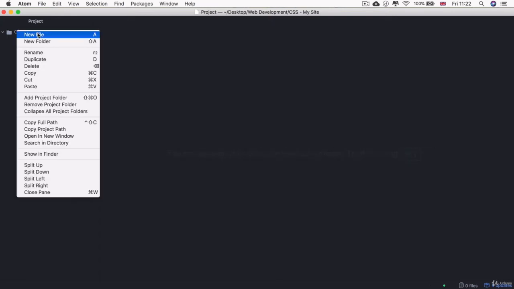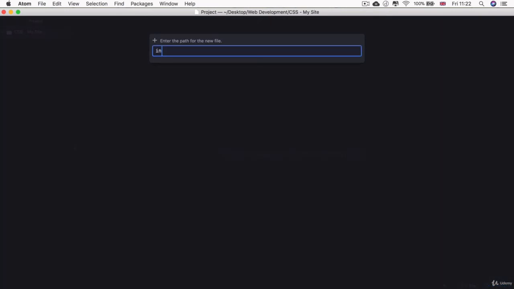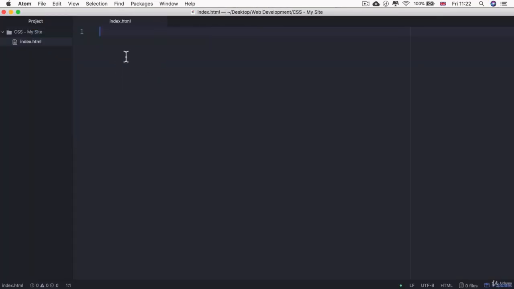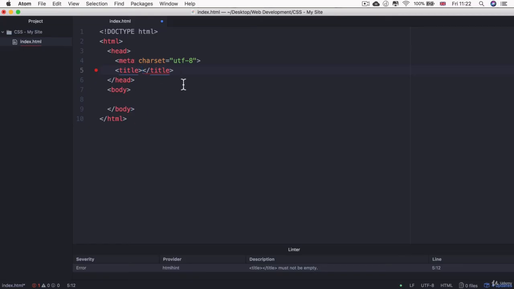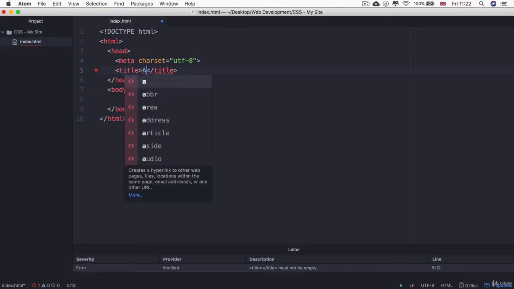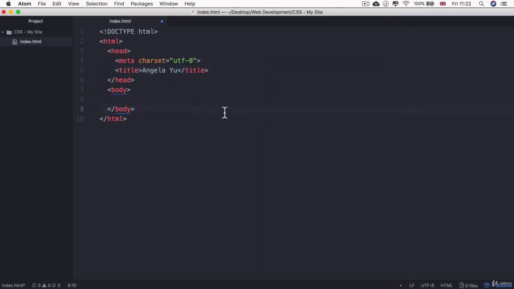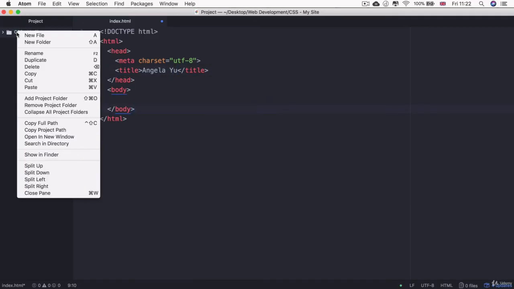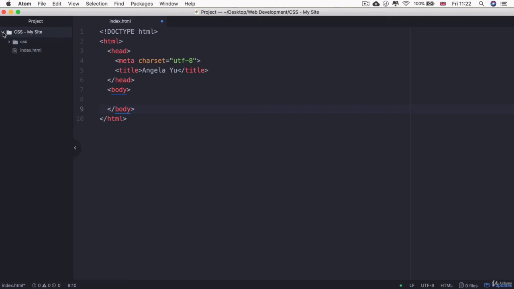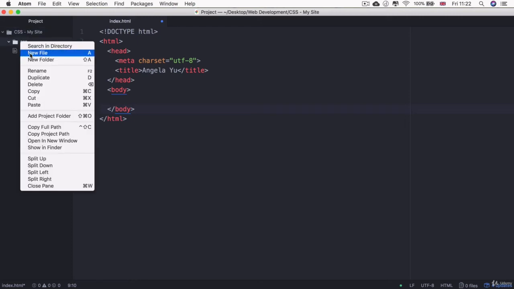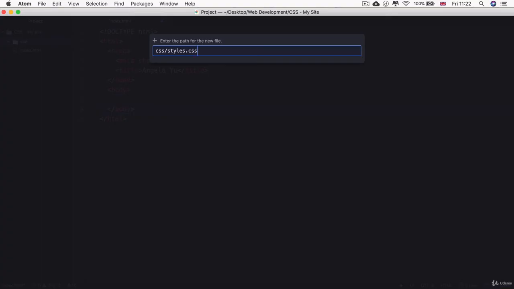All right, so here's our brand new project folder. And I'm going to go into it and create a new file. And this is going to be our home page or our index.html. And inside this brand new HTML file, I'm going to add in the HTML boilerplate code just by using autosuggest. And I'm going to give my website a title of my name, which is Angela Yu, that's me. And now I'm going to create a new folder inside this project folder. And it's going to be called CSS. And inside that CSS folder, I'm going to create a new styles.css file.